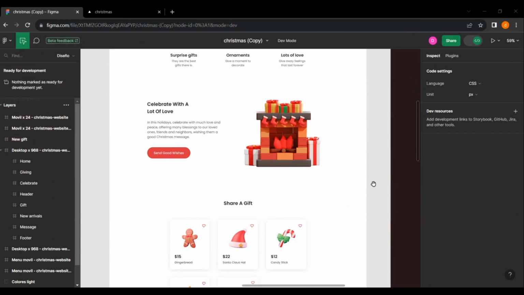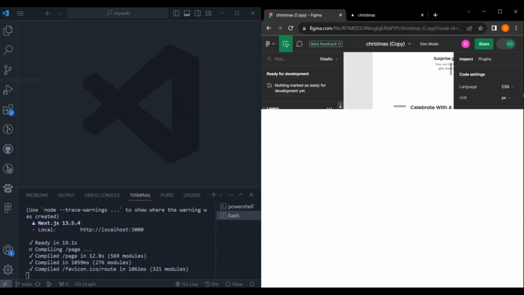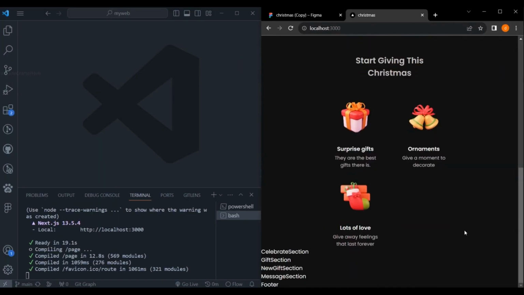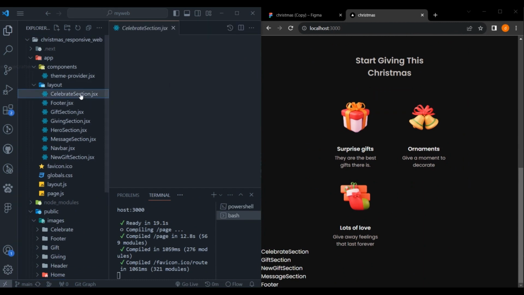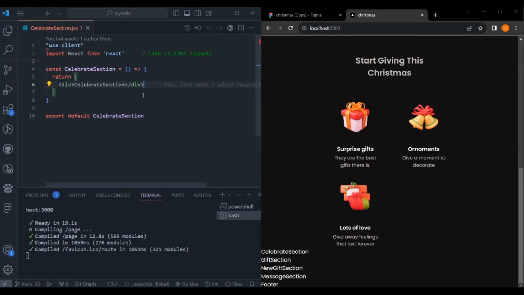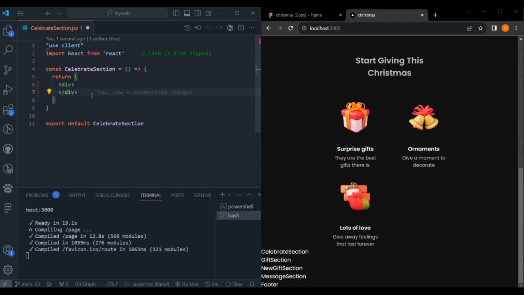Now time to start our next section. We can call as CelebrateSection. In here also I don't need to use this CelebrateSection text. Now I am going to remove that one. I am going to use this div as my main for my CelebrateSection.